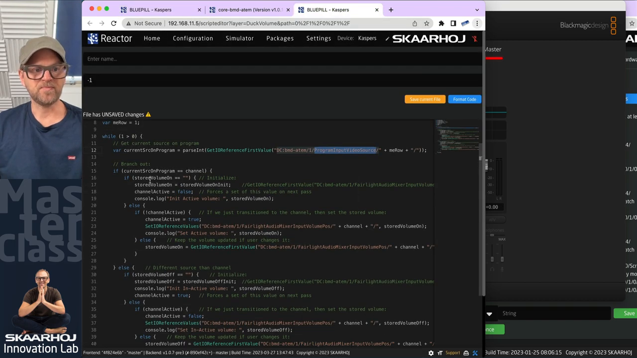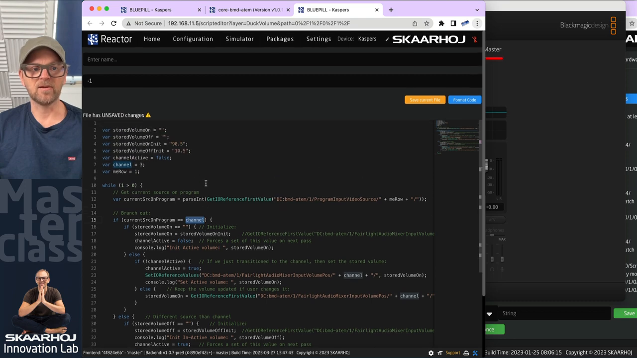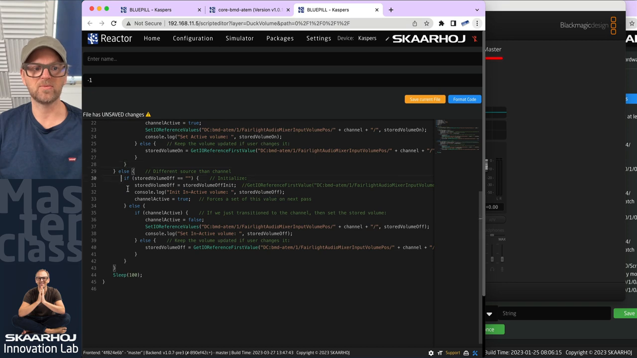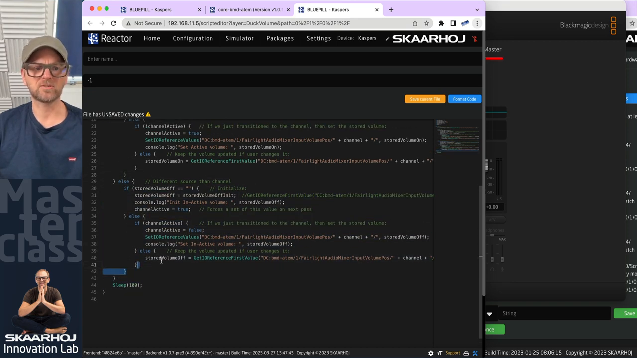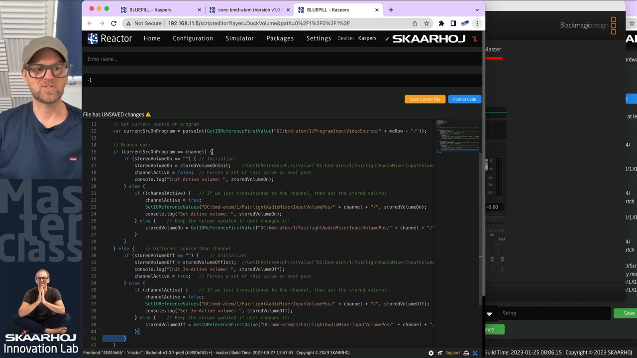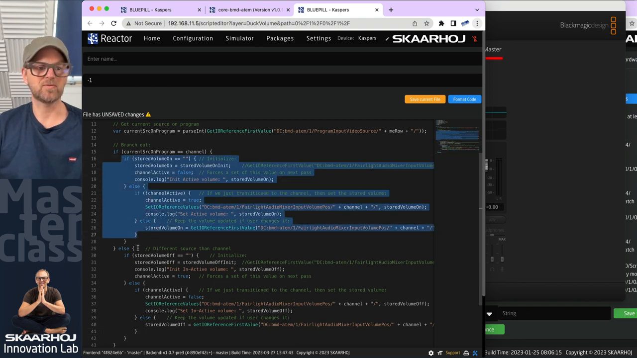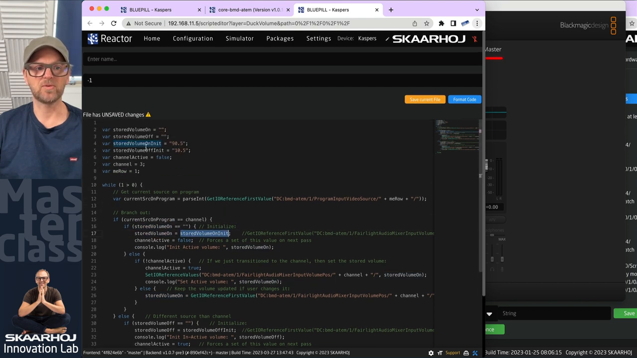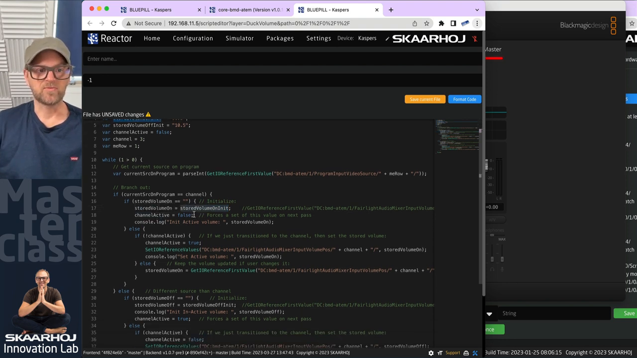Go back to the script. If the current source and program equals channel, that's the condition we are setting, then we are executing this code. If it is not, then we are executing this code. Luckily, this is not such a crazy script like we have seen before. These two are probably inverse of each other. But we are basically saying, if the stored volume is blank, in other words, we need to initialize, then we'll make the stored volume the initial volume, in other words, this value right here. Then we are setting a variable to false, then we are writing something out to the console, and then we're using this channel active to make sure that we do things only once.